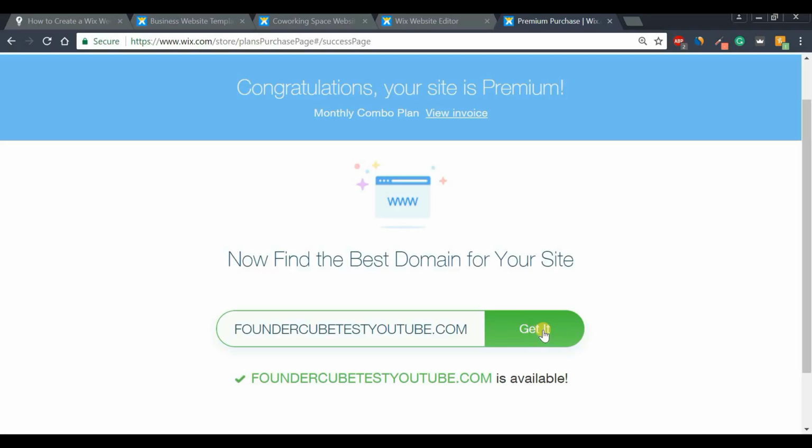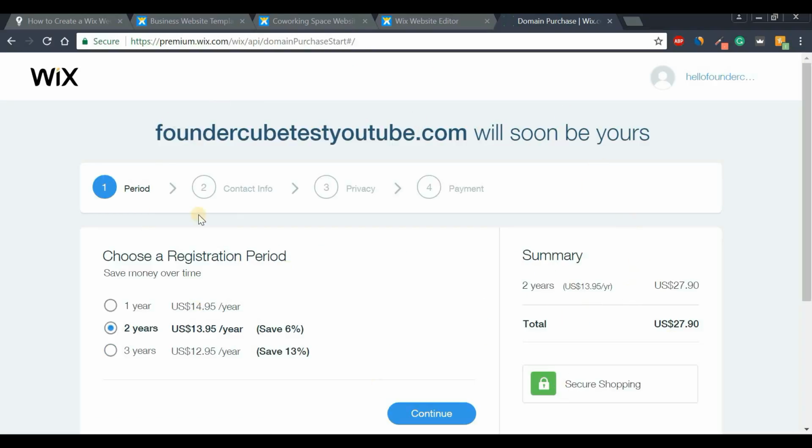And then we can go ahead and press this get it button right here. Once we do that, we will be directed to this page over here where it says Foundercube test youtube.com will soon be yours. And then we can go ahead and select a period of registration. I'm going to go with the 1 year period.